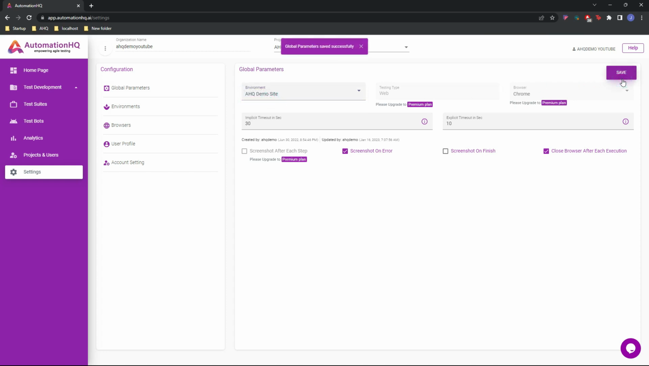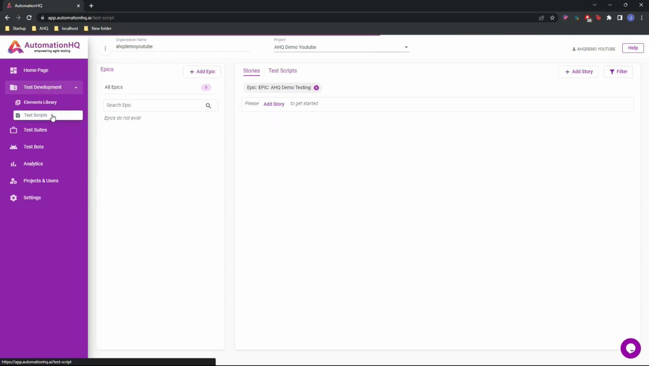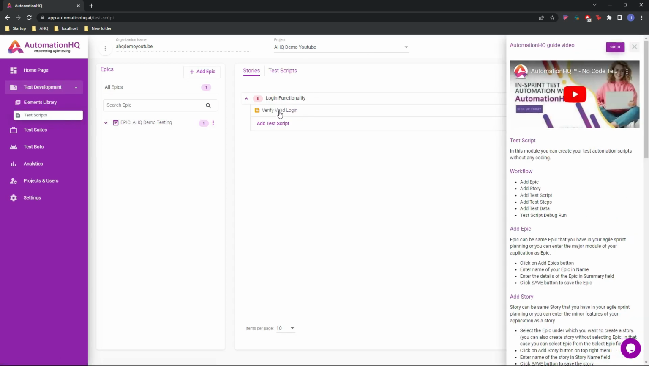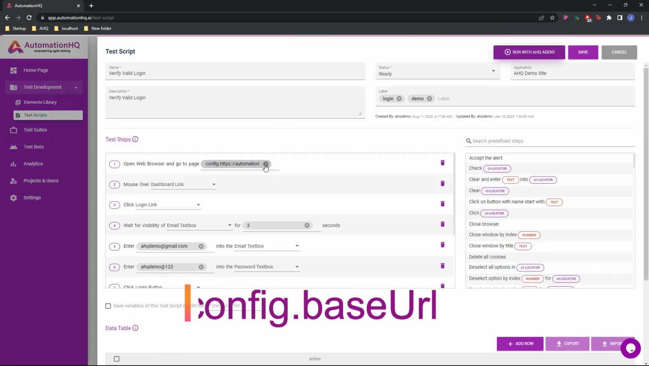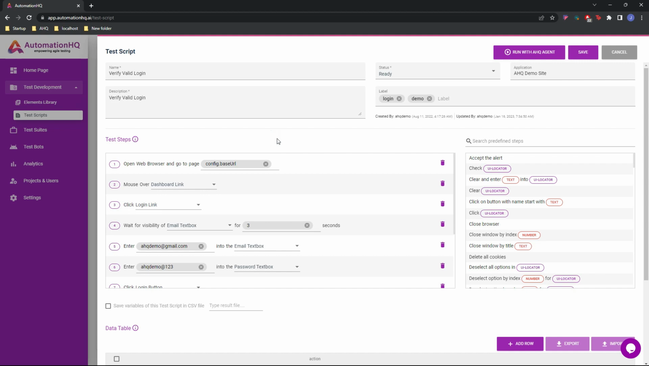Now let's use the new default environment on a test script. Replace the step 1 input as config.baseURL. This syntax will tell the test script to use the environment we set on the global parameters. Let's run the test script to check if it applied the environment.